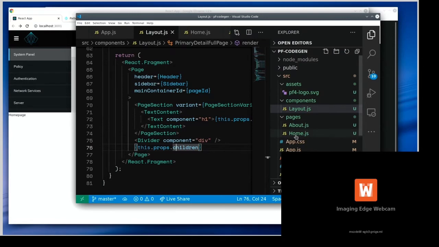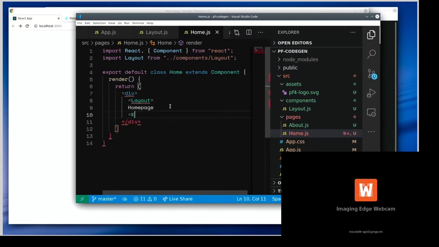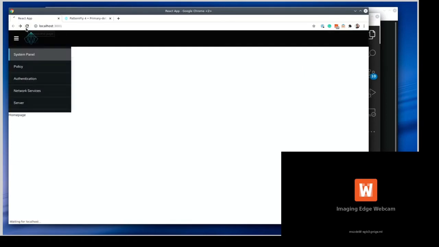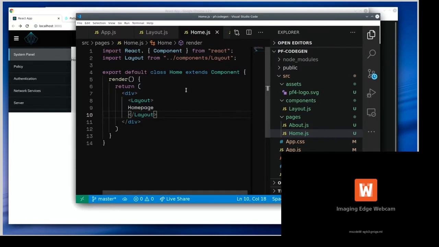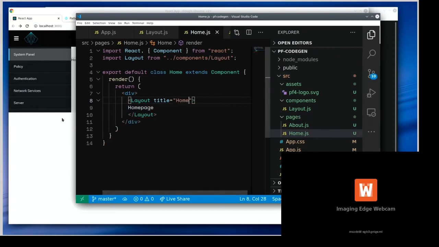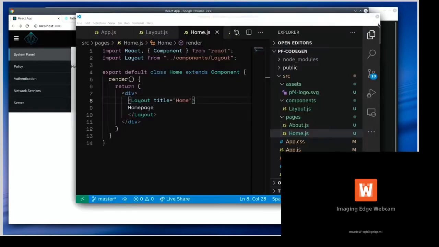So now I can go back to my home page. And I will change this to have a closing tag /layout. Now I can go back to my application, reload it. There it is. And we've got homepage right there. We can also add title equals home, and we should now have a H1 that says home. Perfect. We're definitely getting there.